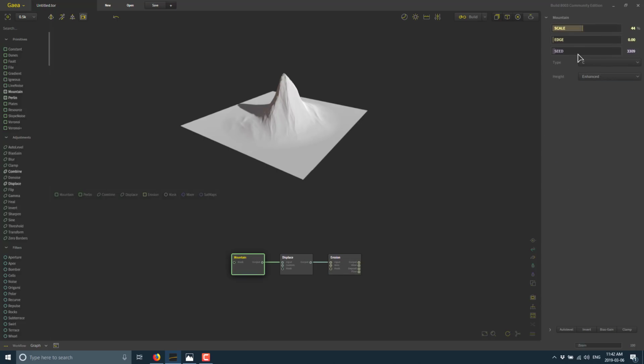So here we're going to change out the random seed on the mountain generator. And then you see a very different mountain being generated as a result. You can change the scaling. You can change the edge. So every tool has its own set of customs here.